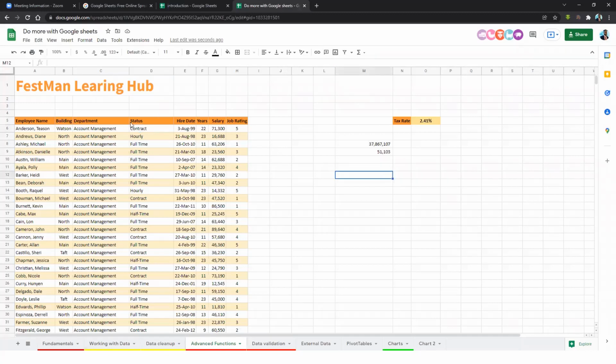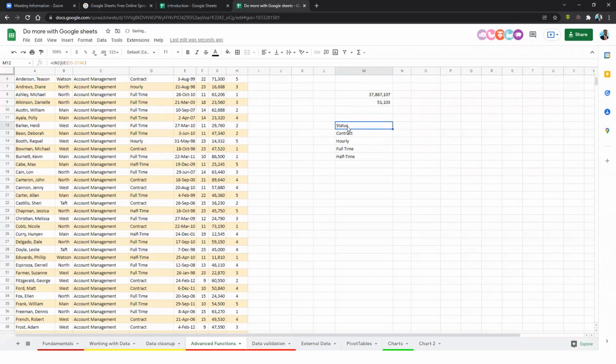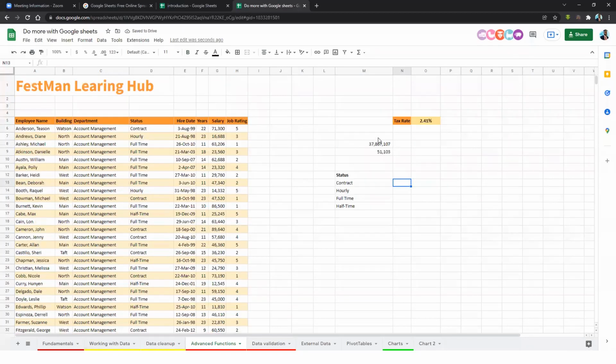So first, let's get the unique list of the employment status. Okay, so I will do equals unique. So I'm going to select the entire range for the employment status. So now I have everything here. So let me bold this. Okay, so now if the person is a contract staff, we are going to increase their salary by 5%. So I'll type 0.05, okay, 5%. Now, if the person is working on hourly basis, we are going to increase their salary by 2%. If the person is working full-time, we are increasing the salary by 20%.